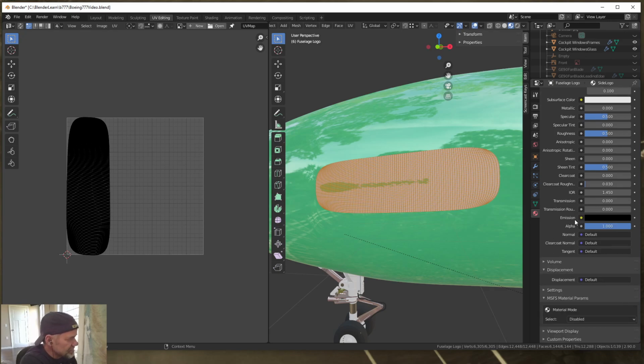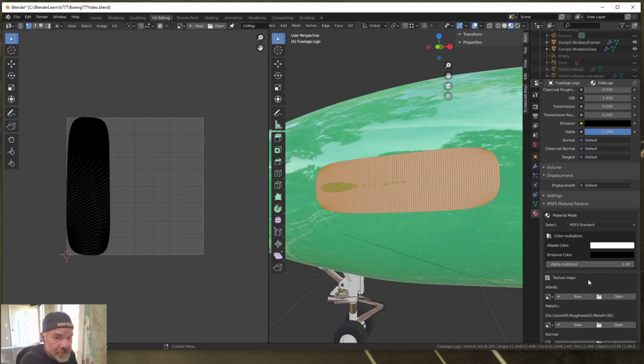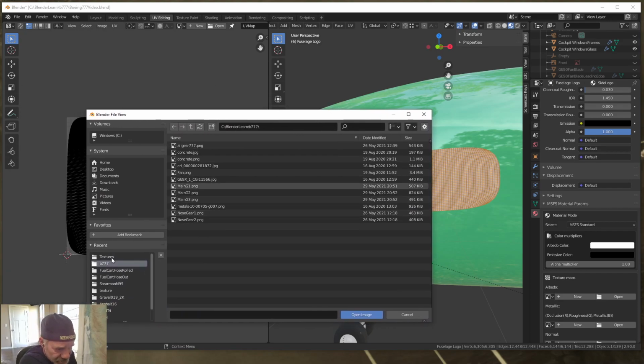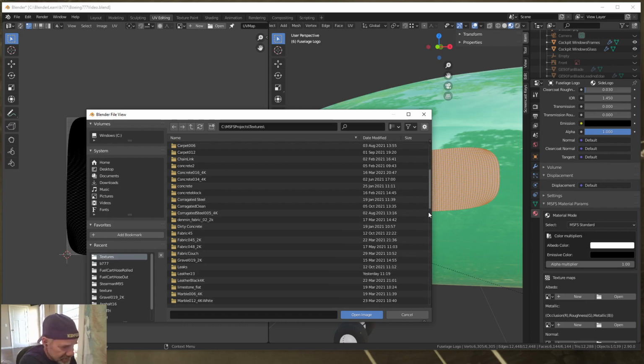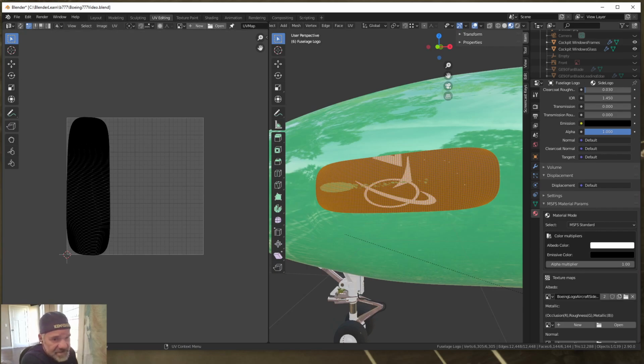And then we're going to come down to the MSFS materials parameters. In material mode, we're going to change this over to standard. And then you're going to go get your logo that you want. So I'm going to open, and I am going to go to my textures, and I'm going to come down and find the logo that I want, and I called it Boeing Logo Aircraft Side .png. Open up that logo, and yeah, it looks so goofy, and it's going to look even goofier here in a second.